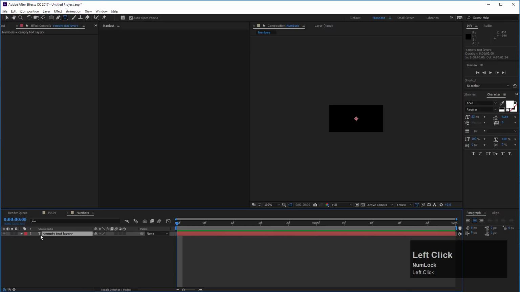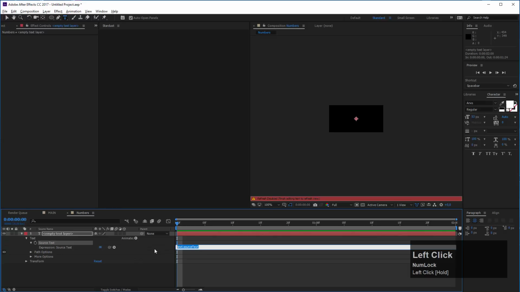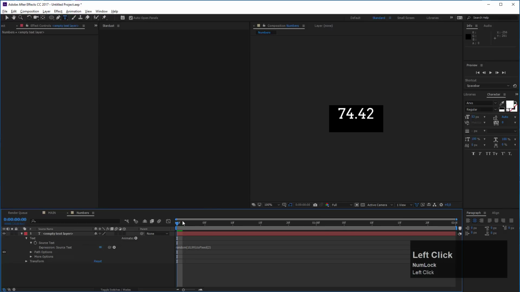And as a text, I will use an expression to create random numbers throughout the whole composition. So I will open up my layer here and I will open up my text source, hold down Alt and click the stopwatch. And let's type in an expression that's called random parentheses. We want random numbers between 10 and 99. And we want these to be fixed, so toFixed, and parentheses again, two. And what this does is it creates random numbers for each frame between 10 and 99, and they only have two numbers behind the comma. And this is exactly what I want.